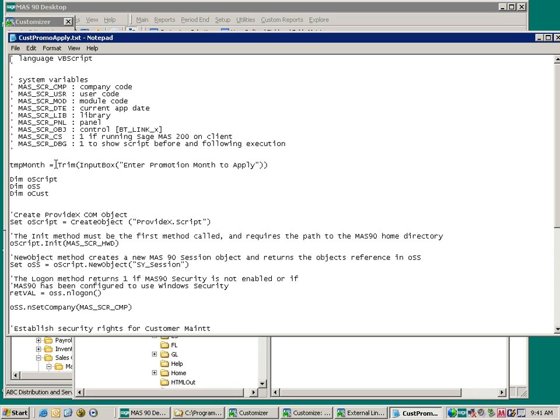interface. So first thing I do here is I use this input box command, which is in VBScript, that says, give me a month that you want to apply. So remember, when we set up the promotion codes, we went with a month plus the customer type. So I'm basically just asking the user, which month do you want to apply this to? So this would be something they might do once a month. Say, okay, time to apply the new promotion code to customers. And that's what allows access to all of our business objects within the business framework.